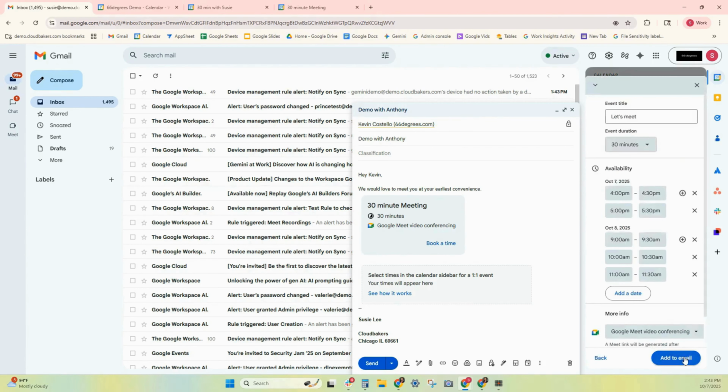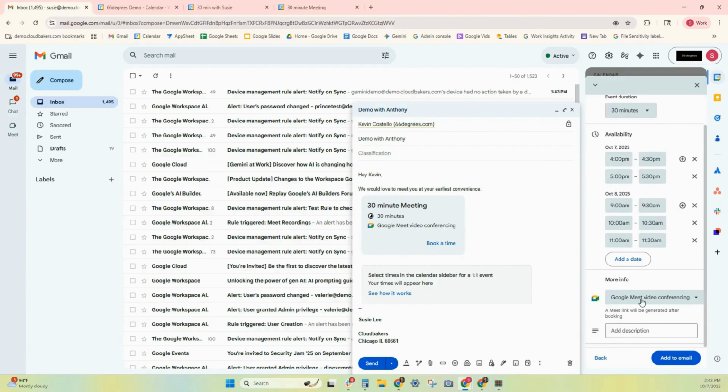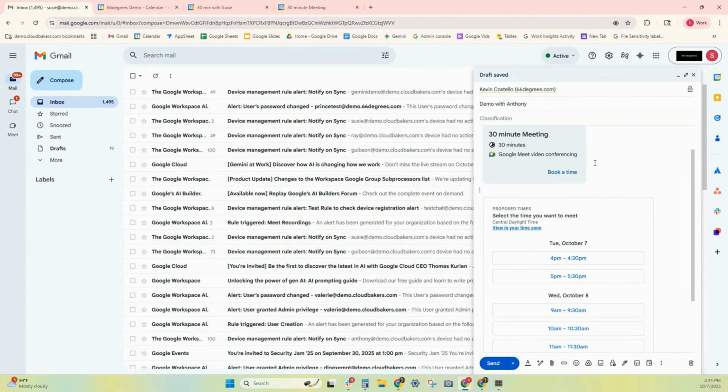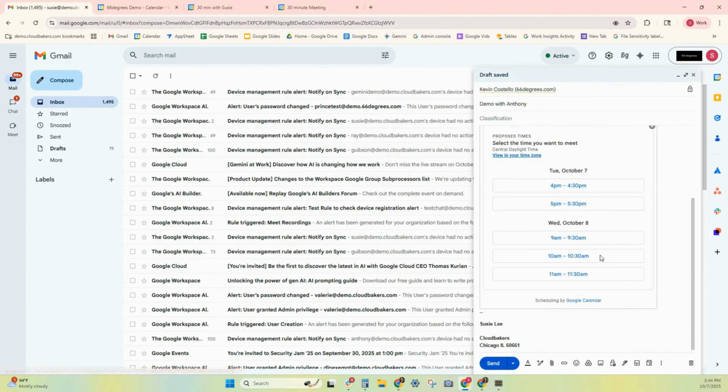And then I'm going to push next, and let's call this demo. And everything looks good. My Google Meet is here, and I can add a description, demo for workspace, and then I'm going to add this to my email. So here are a couple options. We've got the 30-minute meeting. We also have the limited time that I put in as options.